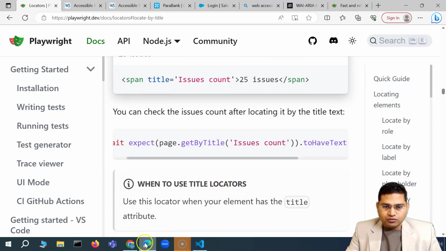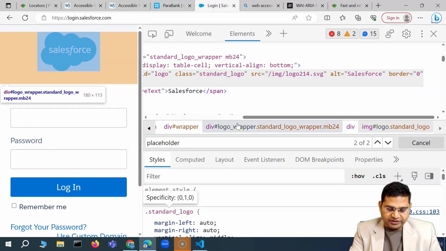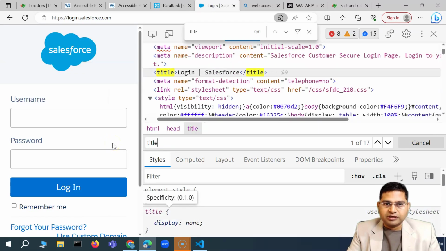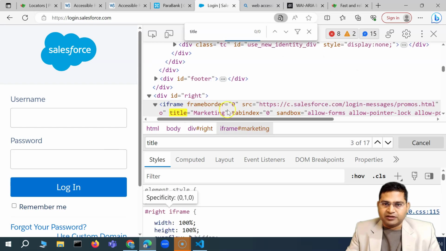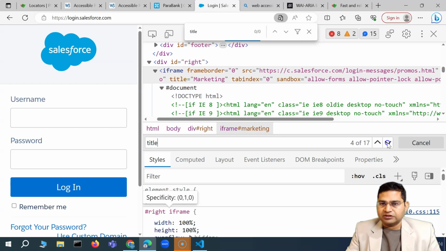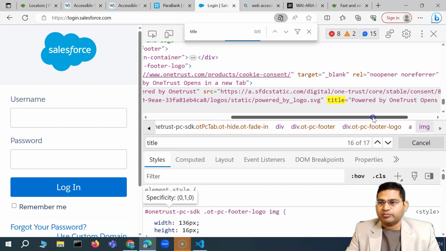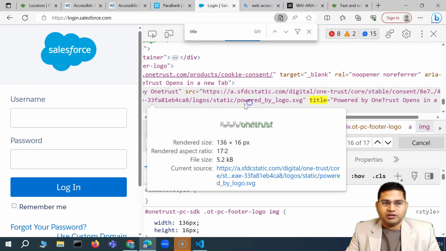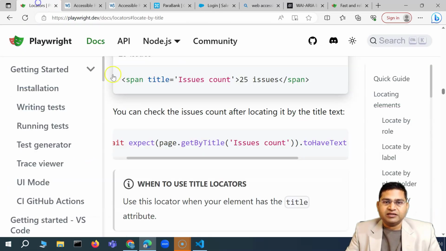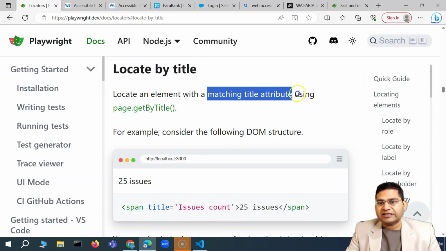Now if I go back here, let me see if I can show this example as well. I don't think that we have any web element here which has the title. There is a title tag there. Yeah, you see there is an iframe which has the title, basically the title is marketing. Let me see something else. This one is powered by OneTrust. Let me see where exactly it is. It is not on this particular page, but with getByTitle, you have to make sure that it will get the elements matching the title attribute.